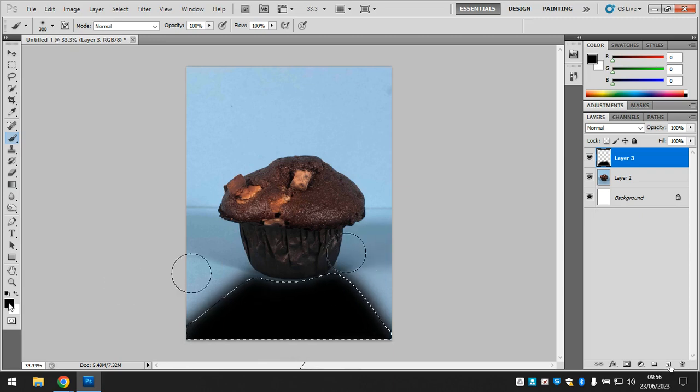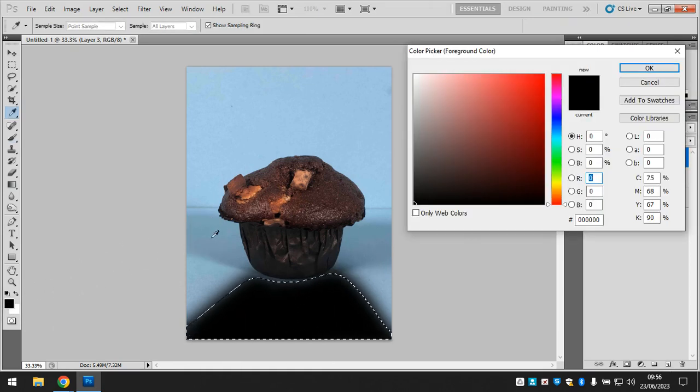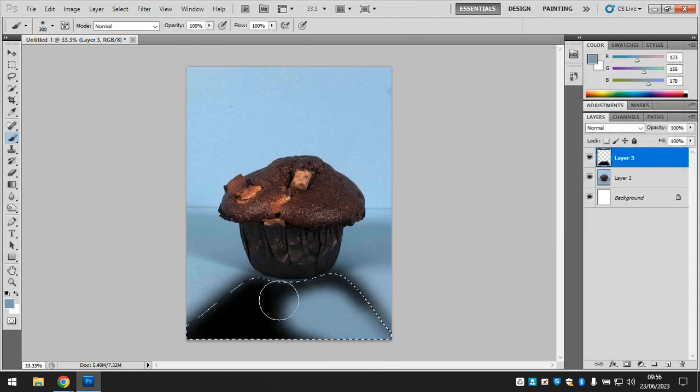Obviously, you can change the color of your brush. So if you want your shadow to look the same color as these, you would click on the color, use the dropper, press OK, and you could use that sort of color instead. Alright, now just for this I'm going to keep it black. So once you've got that, press Ctrl D to deselect.